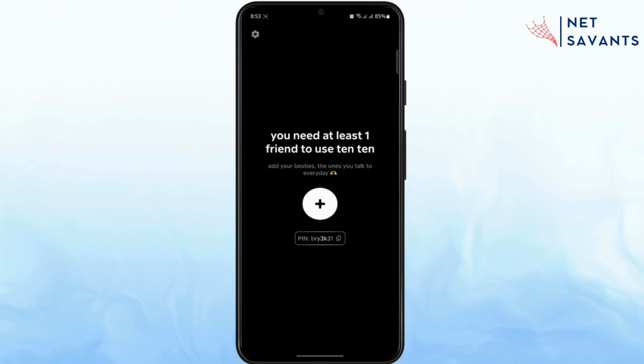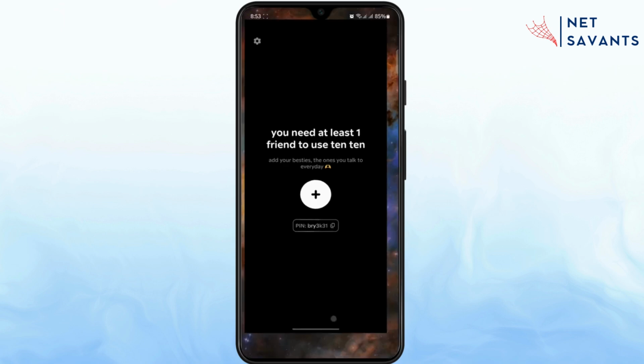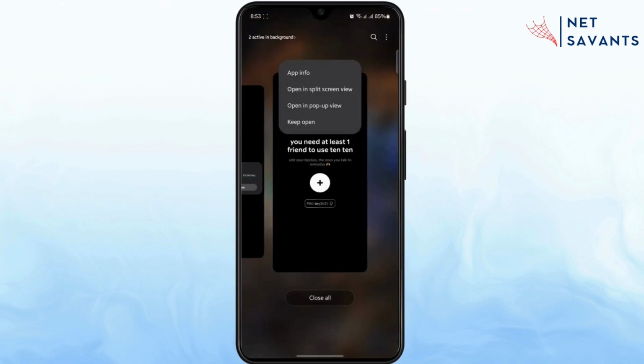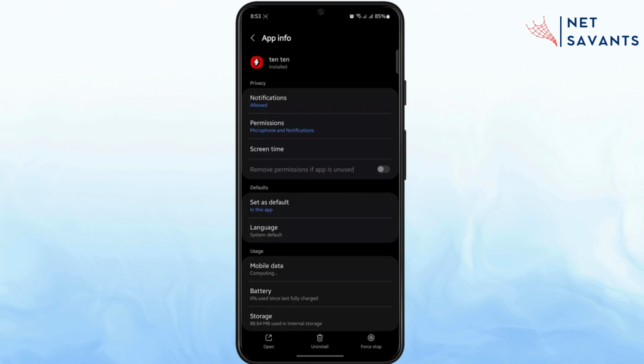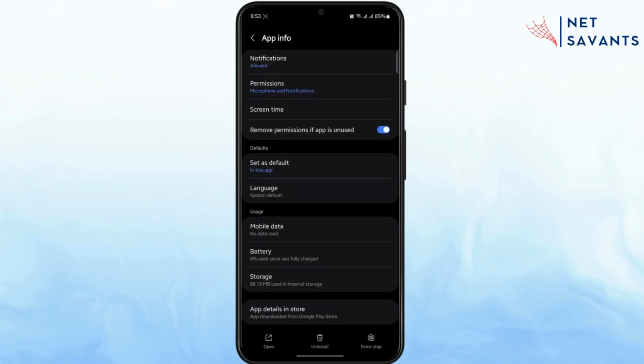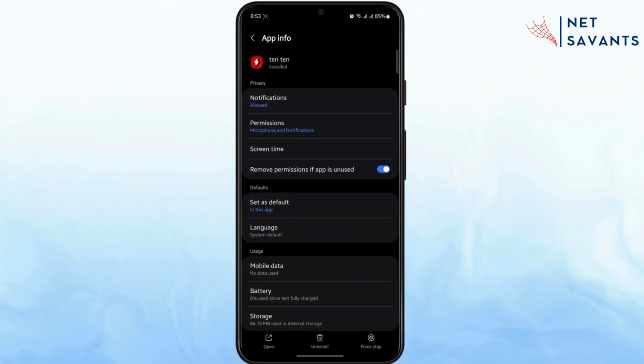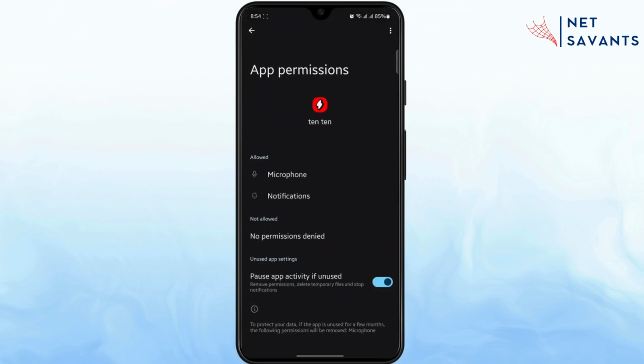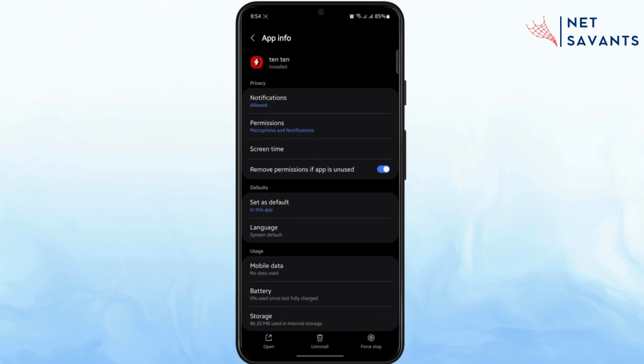So if you are not able to use it properly, the first thing you want to do is head over and go to its app info. Once your app info is open, head down to the storage section and make sure to clear cache, because there might be some junk files that are not letting you use the app properly. And after this, just scroll up until you see permissions. Make sure that all of these permissions are allowed as well, because the app requires these permissions to run smoothly.